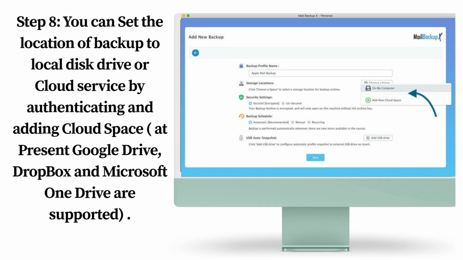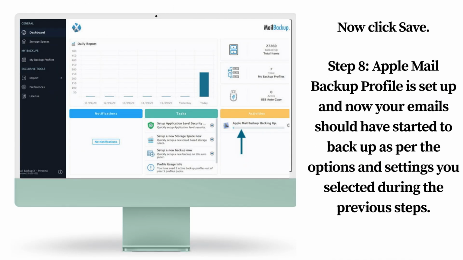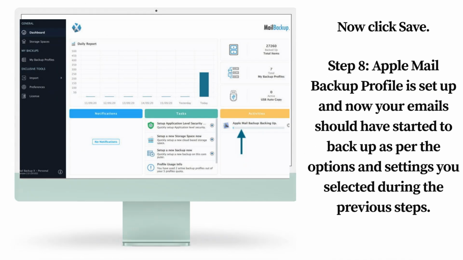Step 8. You can set the location of backup to local disk drive or cloud service by authenticating. Step 8. Apple Mail Backup Profile is set up and now your emails should have started.